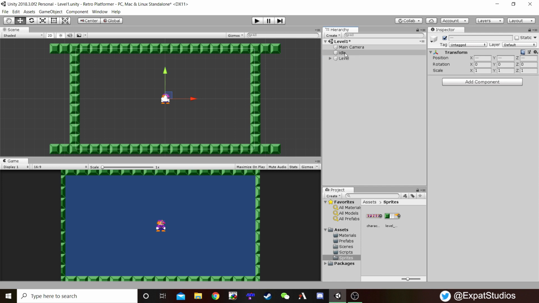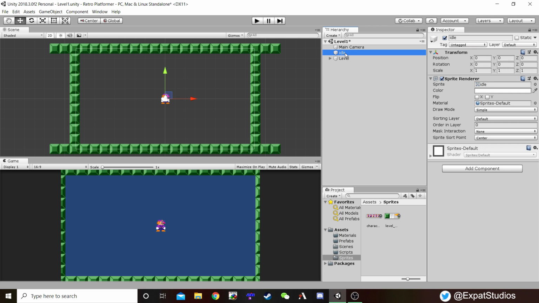There we go. Now that we've done that, go ahead and minimize our level parent game object, and let's go to our character. Highlight our character, and we can rename him now. So let's rename him Player. There we go. Now let me take you over to the inspector.